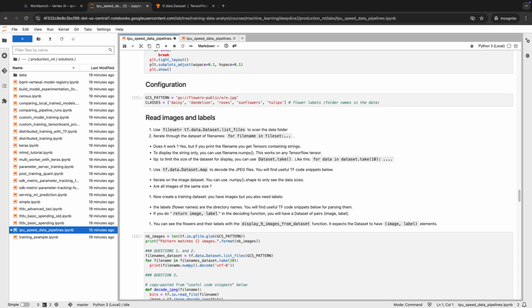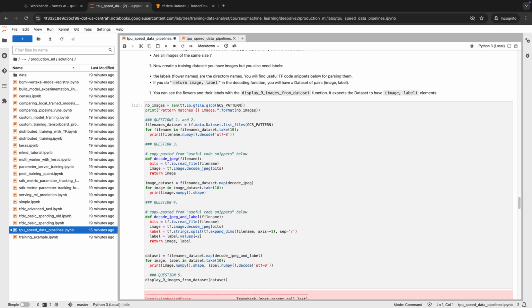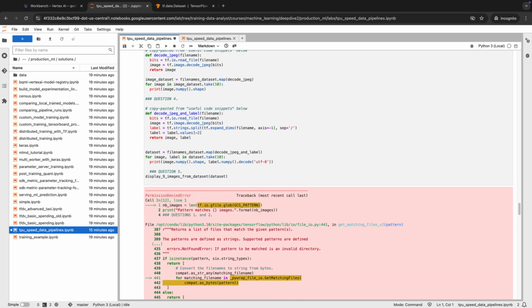This is pattern, overflow storage, flowers public. Okay, permission denied. I think I don't have permission for this location. Permission denied error.